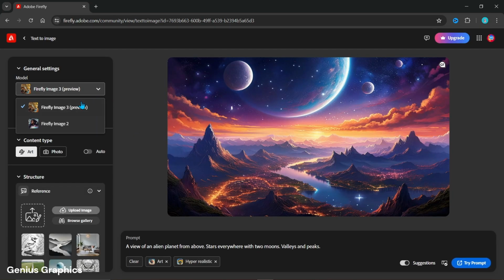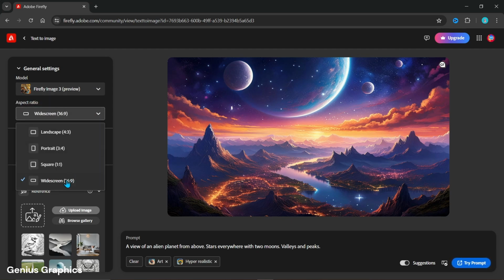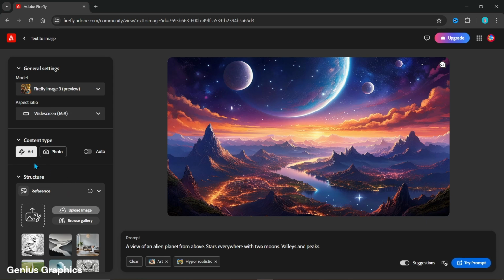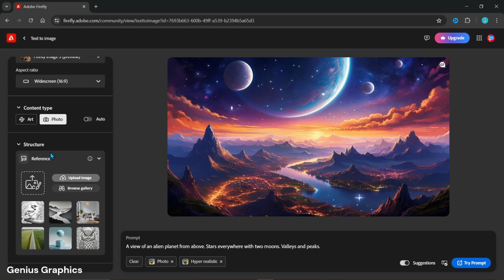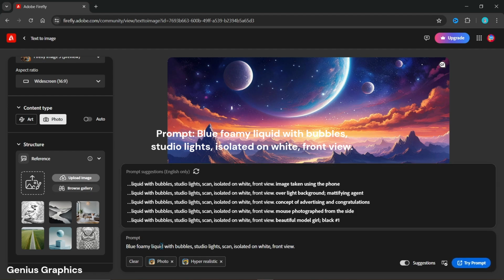From General Settings, keep Firefly Image 3 Model. An aspect ratio to 16:9 widescreen. Keep content type to photo. You can also try art as well. Now enter the prompt. You can copy the prompt from description.